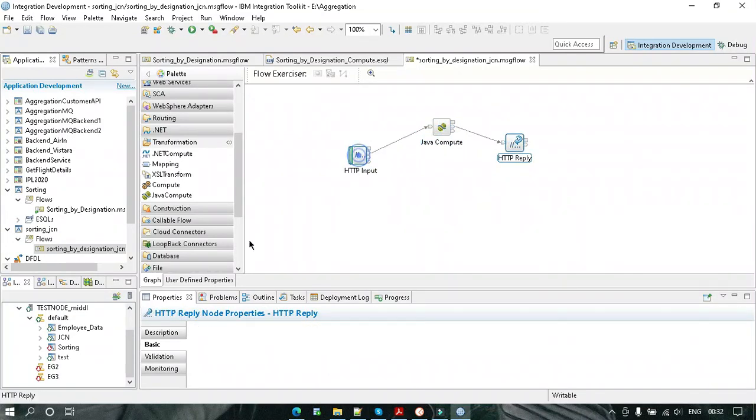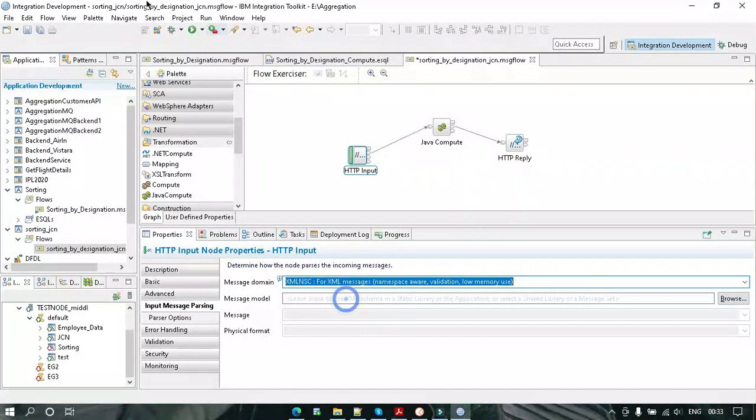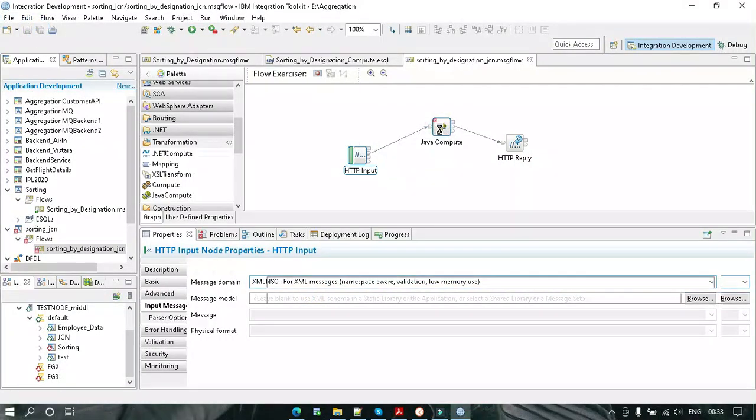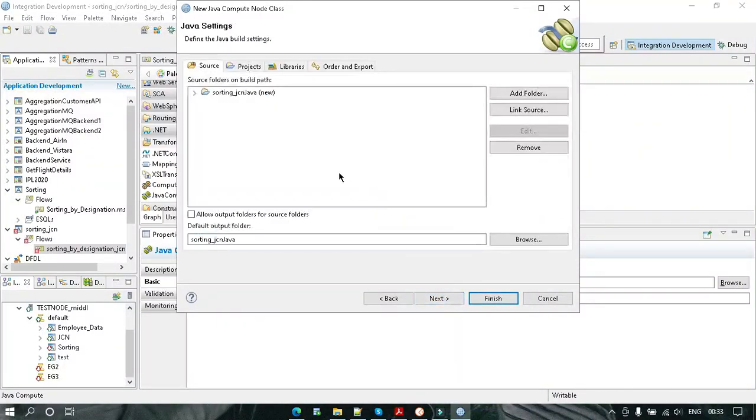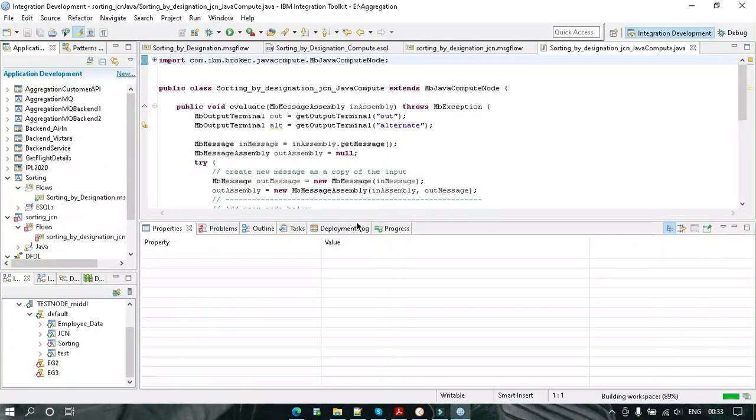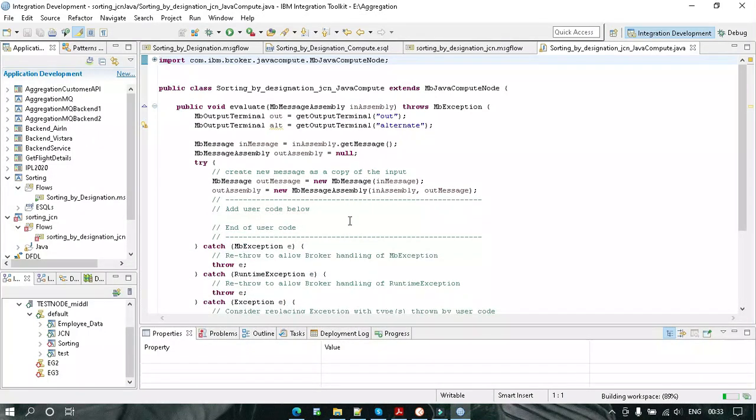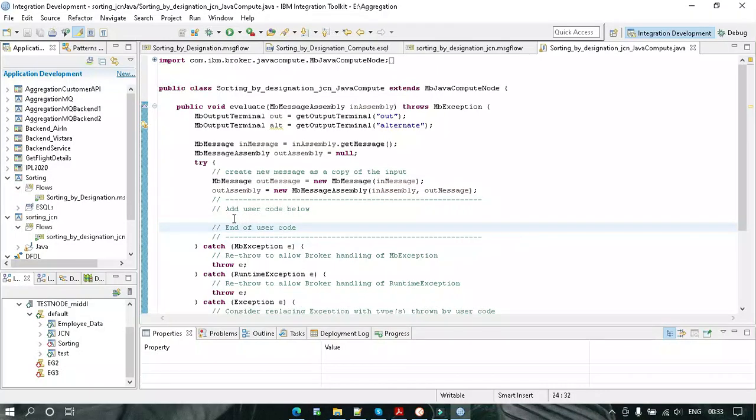So here on HTTP input, just give any resource name. We are accepting XML, so select XML. Now very quickly open it. Let the default setting remain as it is. Just click finish. Okay. So some default code is already there. So here, add user code below. You are seeing some comment within some blocks. So here we need to write our code.